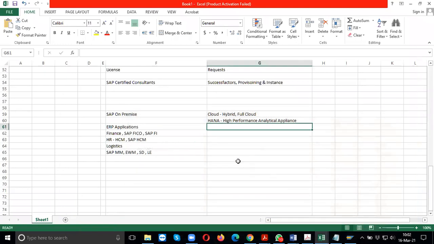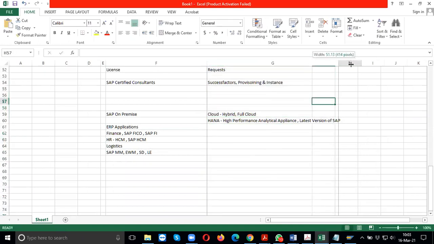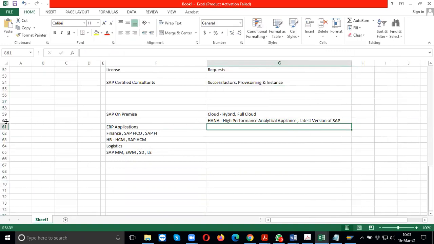See, HANA is now used for high performance analytical appliance. This is generally being used for the cloud, hybrid or full cloud applications, which is the latest version of SAP, right? Which has more inbuilt capacity, so customizing is a bit easier. There are a lot of options. HANA was originally not an SAP company, and it was acquired by SAP. I am forgetting the exact date when they did it.